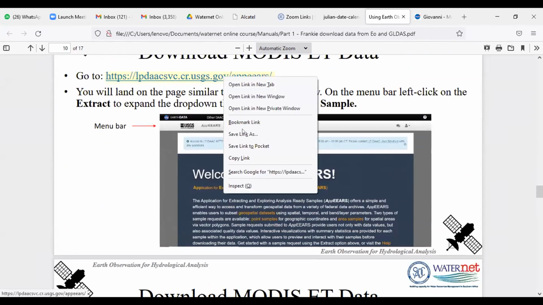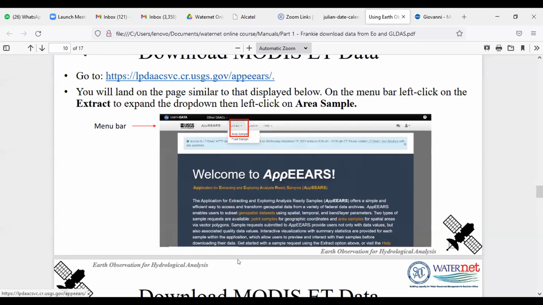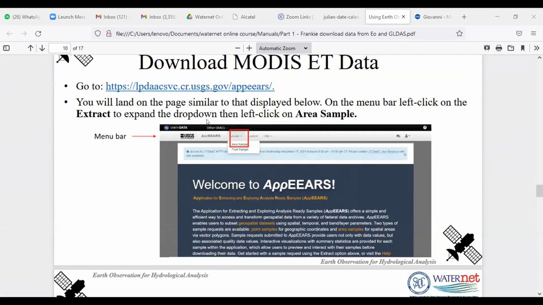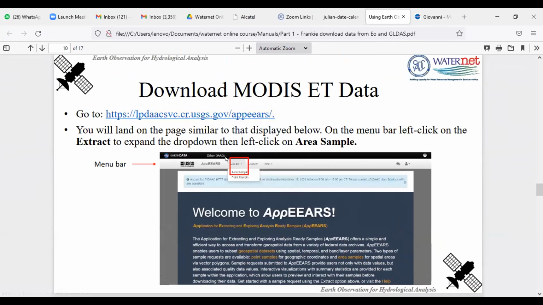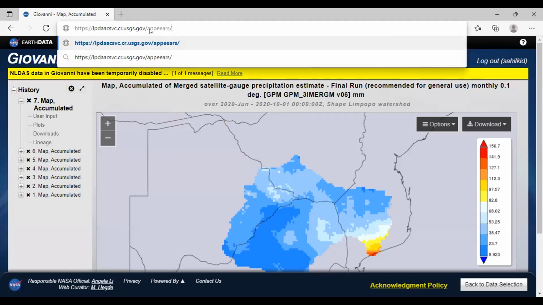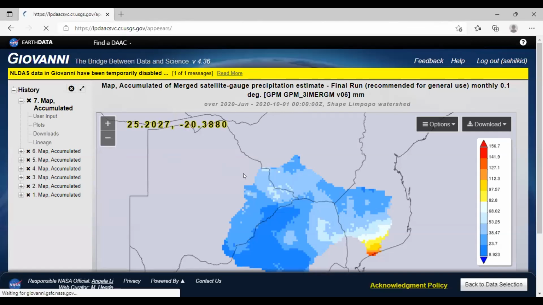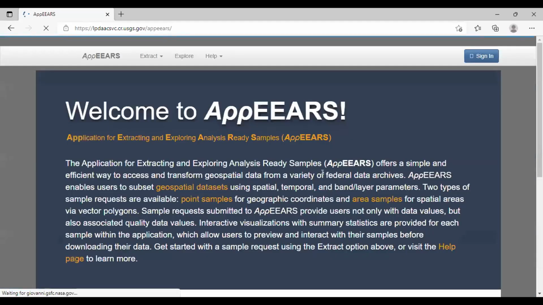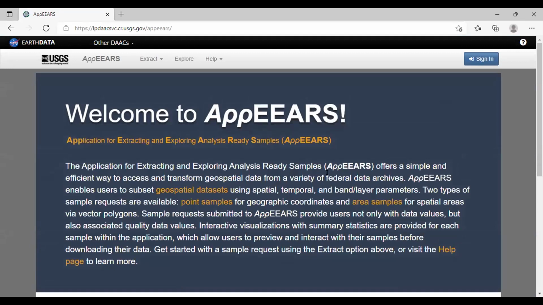I'll go direct and demonstrate how we can download data from MODIS. So here is a link I will share also in the chat box. I'll just copy and open it on another browser because my Firefox is not working well. I hope you see my screen well. I hope you all see this screen for the AppEEARS website. Yes.